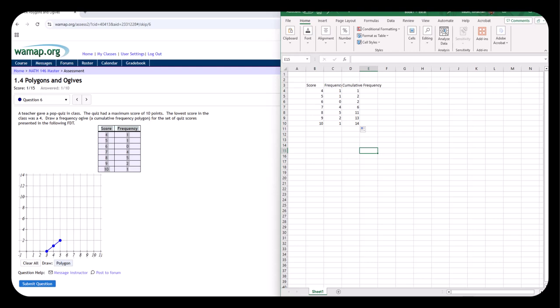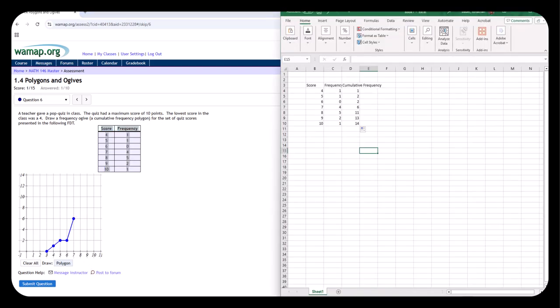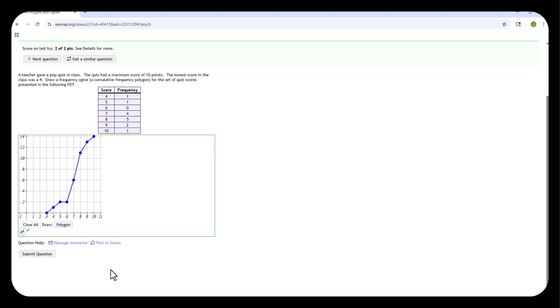It'll be 6, 2, then 7, 6. More fun here. 8, 11, and 9, 13. So at 8 we have to jump to 11, 9 go to 13, and then we add one more in the last one. Now with a frequency ogive, we're just going to stop there, and that should give us all the points.